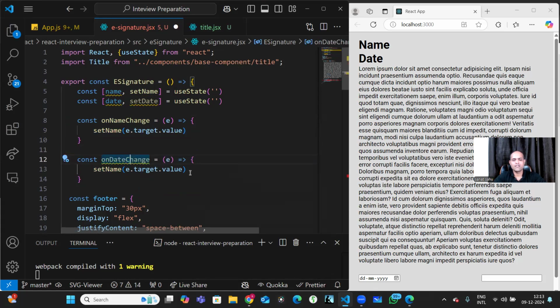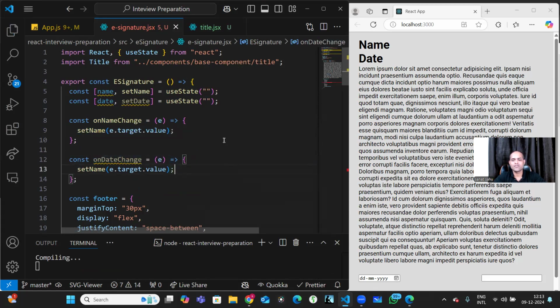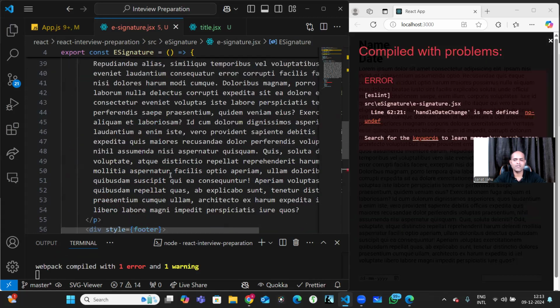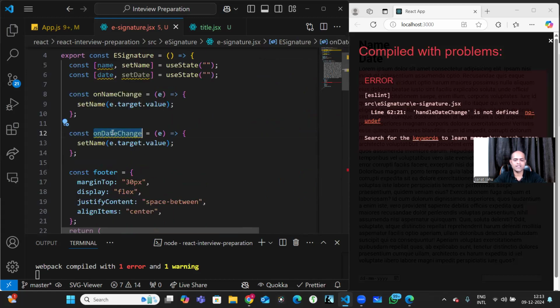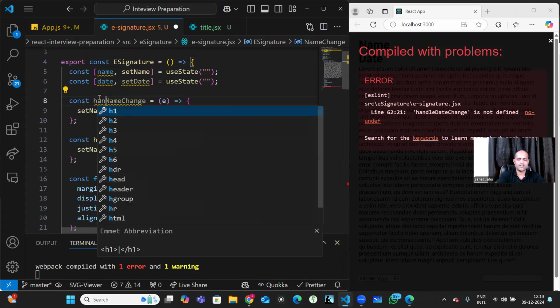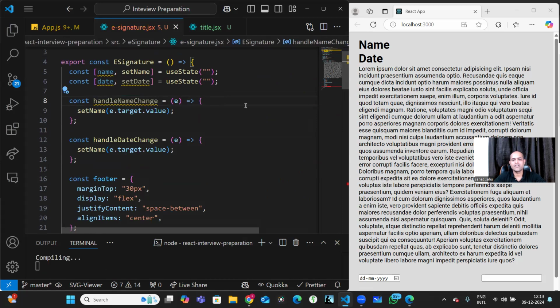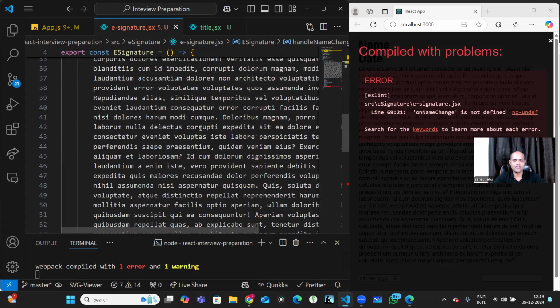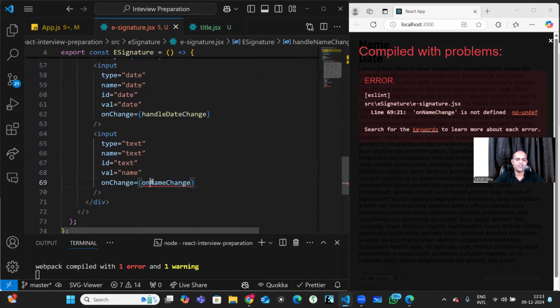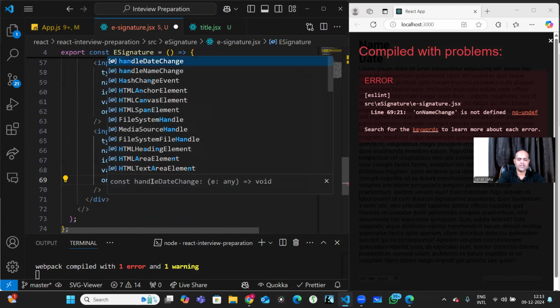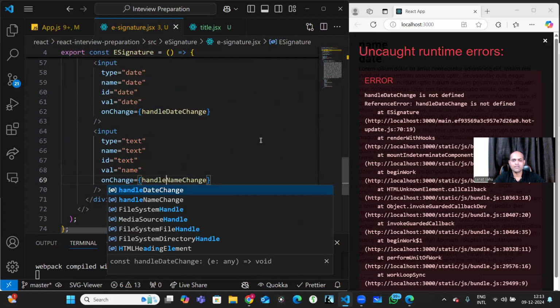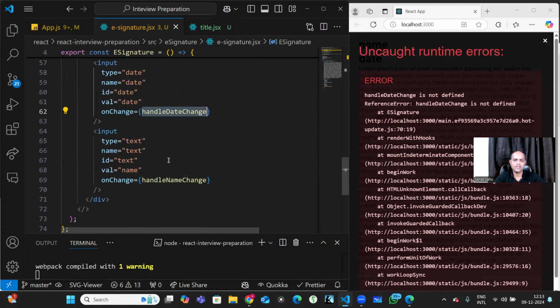Okay. Now let's see if it is working or not. There is some error. Handle date change, right? So the name will be handleDateChange, and this will be handleNameChange. And done, right? Let's see, over here it says onNameChange is not defined. I've written handleNameChange over here. What have I written over here? Okay, I've written onNameChange here, so it will be handle. So let's see, handleDateChange and handleNameChange, right?